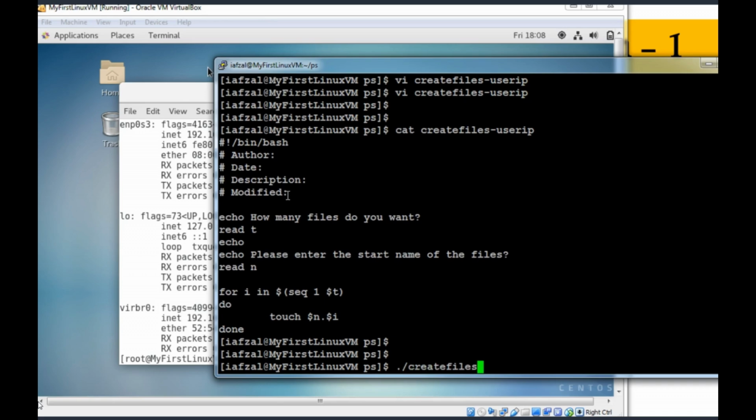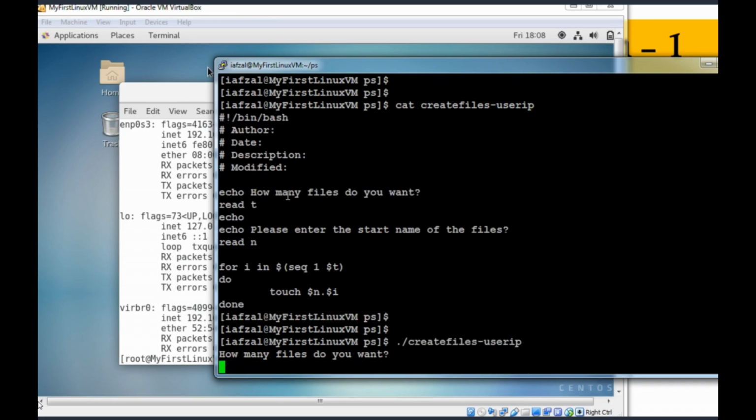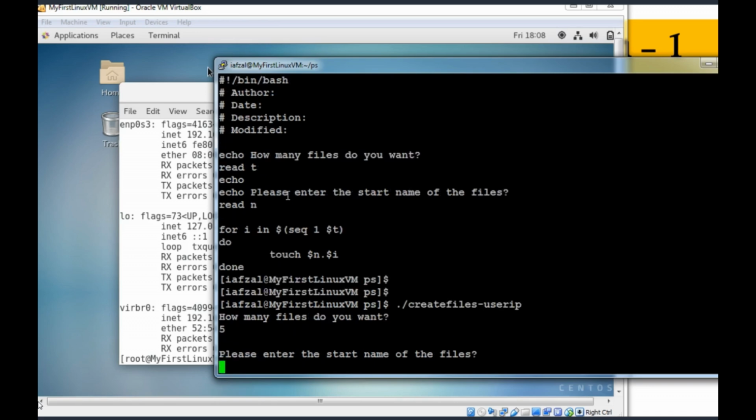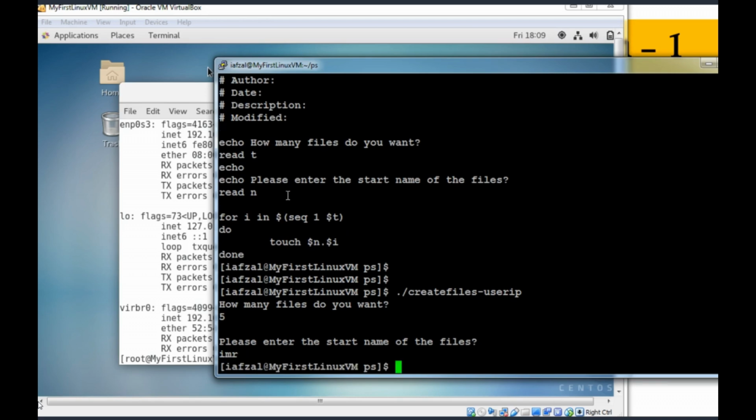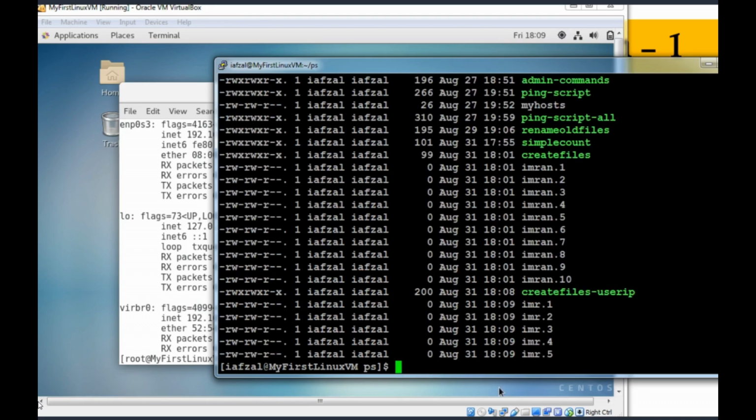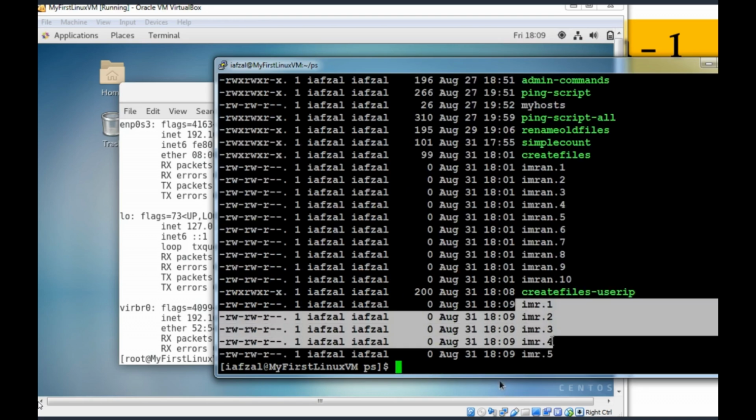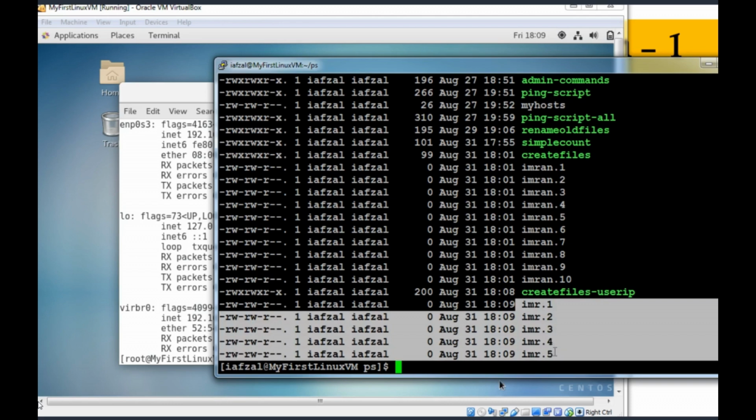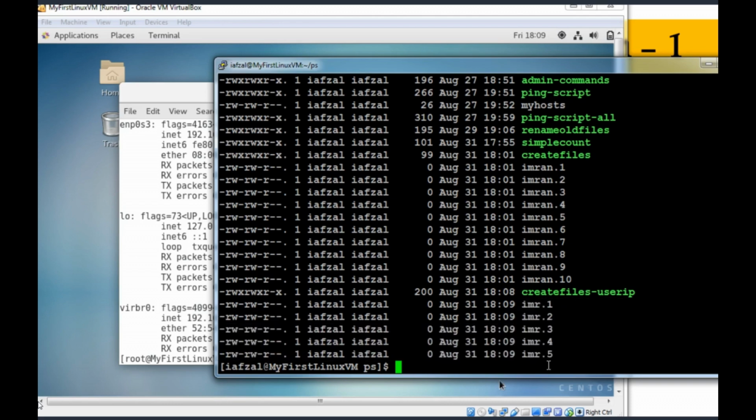Create files, user input. Now it's asking me the question, how many files do you want? I want just 5 files. Please enter the start name of the files. This time I'll just put IMR, just the first 3 initials of my name, because I already have other files in there. So I'll enter. And when you do ls -ltr, you'll see it created files with my name, IMR initials, and the 5 files. That's how you give that option to the users.